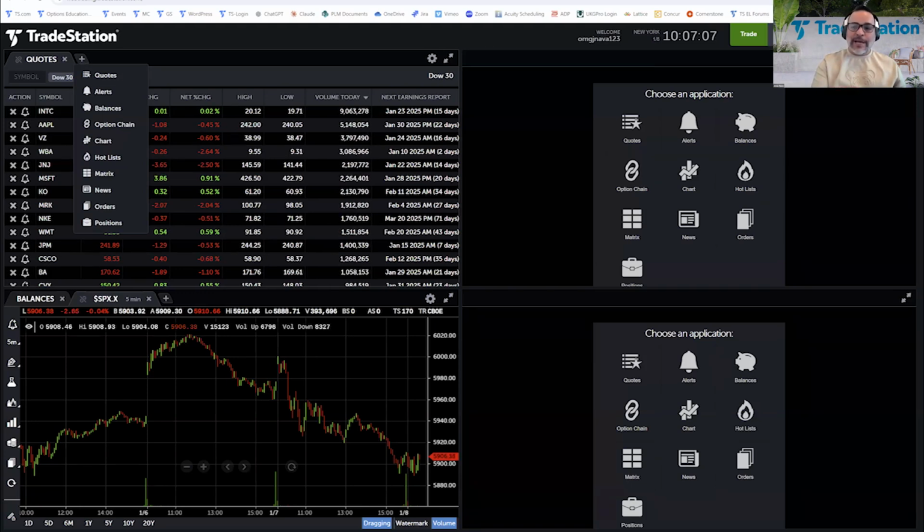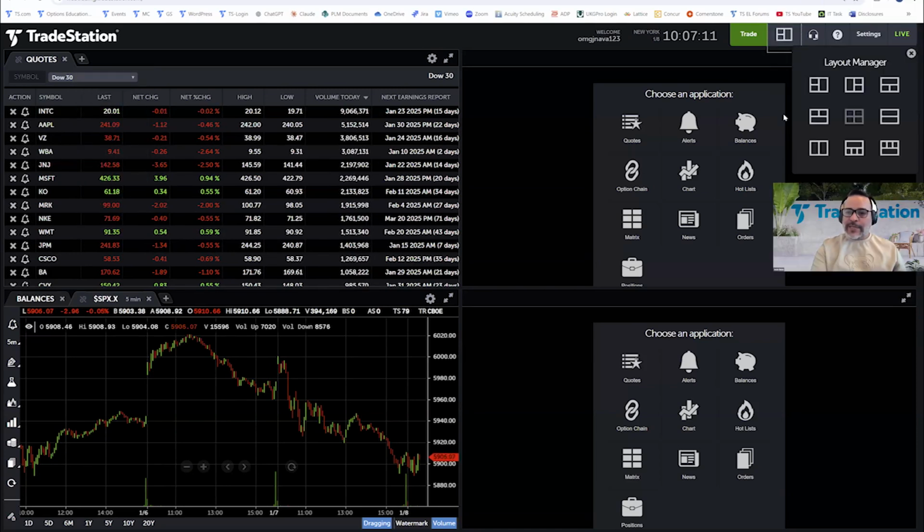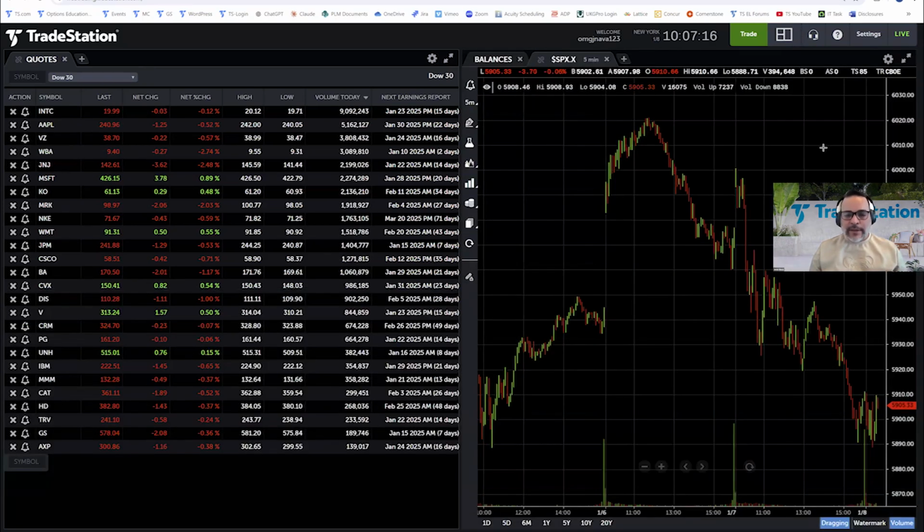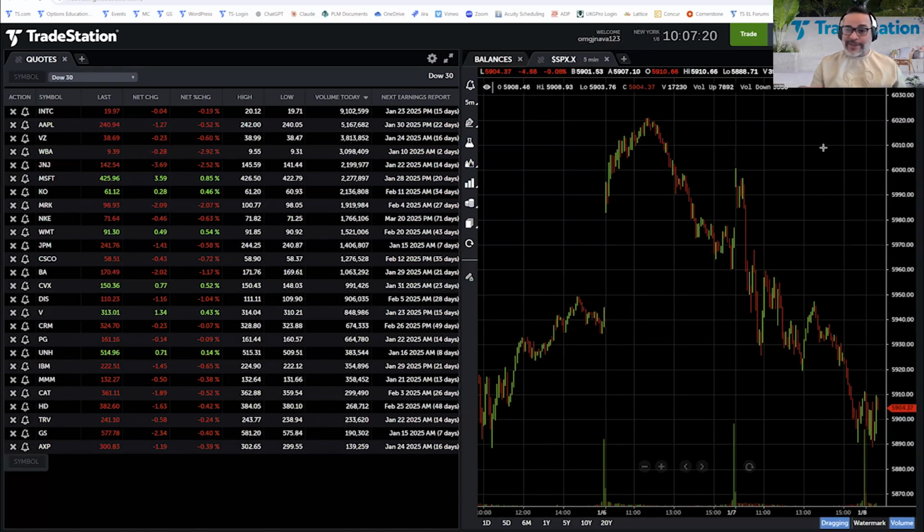For simplicity, though, I'm going to go to the layout manager one more time. I'm going to choose a simpler one, which is this 2 panel layout. It puts a panel side by side over here. But feel free to go there and choose the one that is better for you.